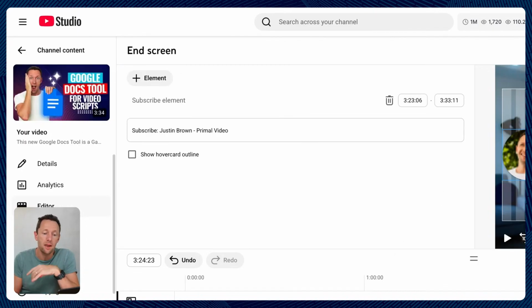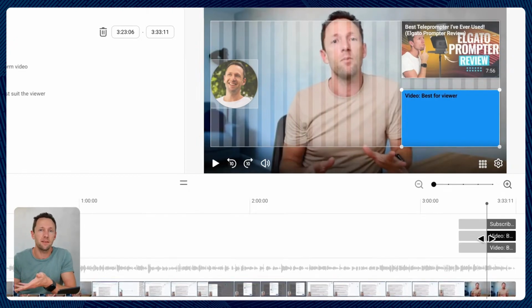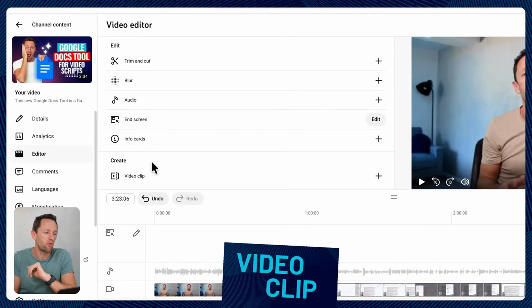But once they're all added in, then we can just again use the little trimming feature here to specify how long we actually want to have these on screen. So even though the maximum time is 20 seconds, we don't need to use the full 20 seconds. We can bring it up at the end of the video where it makes sense. So let's go back out of this one. And probably the most recent update in here is the YouTube create a video clip feature in here.